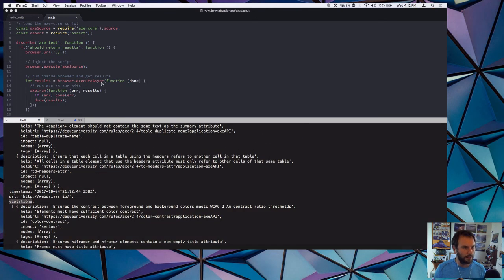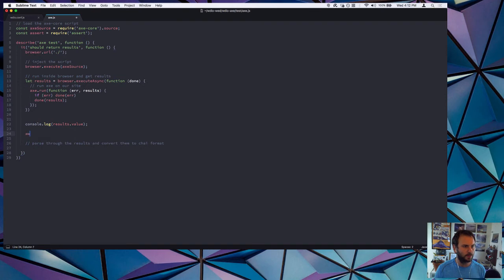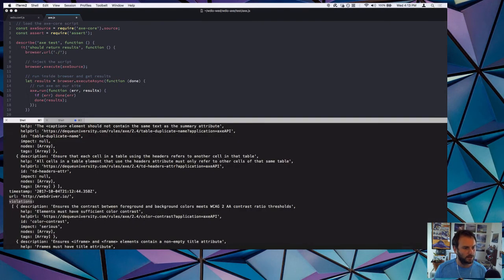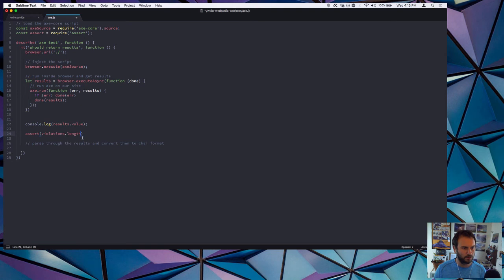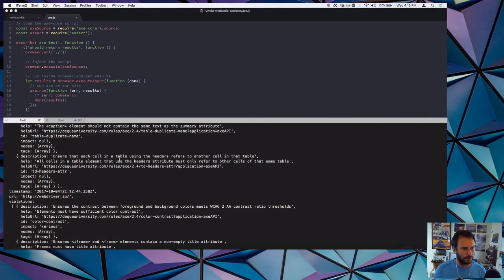Okay, and we would in here then do assert violations.length. So we want to see that the length, because violations is an array, I want to see that the length is equal to 0. So we would do assert.equal violations.length, which is our actual value, and then the expected value is 0. We would do something like that, and if not, it would throw an error there.